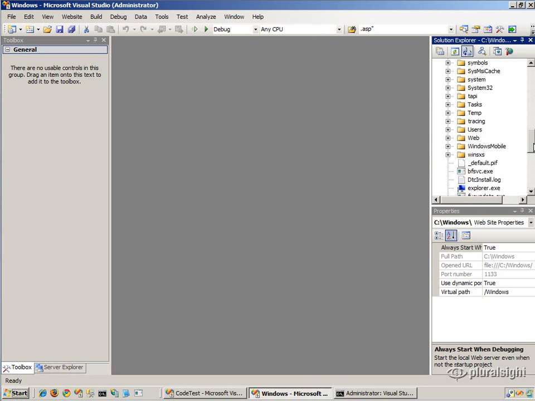I've got my Windows directory opened up as a website. Now, probably not a great idea, but it just shows you the complete flexibility of the Visual Studio environment. In the past, specifically Visual Studio 2003, in order to open up a web project, you had to configure IIS properly and make sure the virtual directory pointed to the same physical directory that you're working with before it would even let you open a source code file and start working with it.